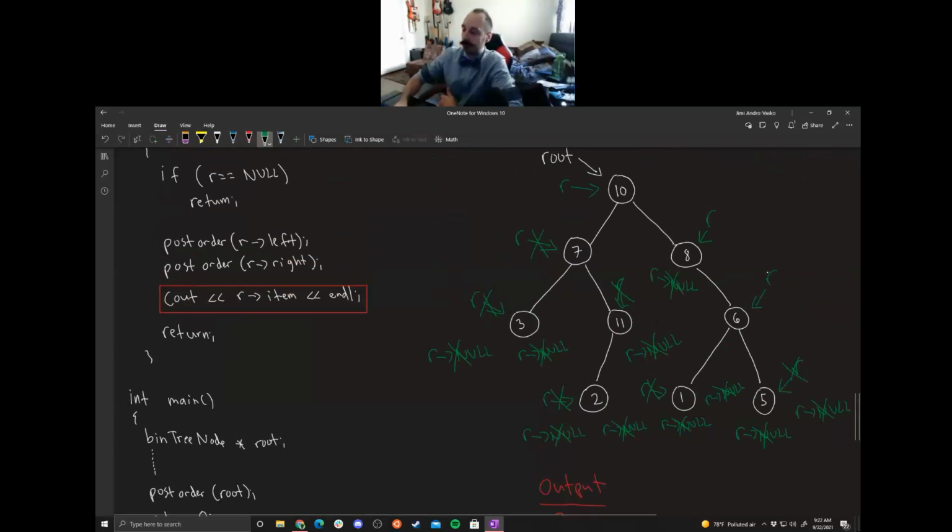And then return. Go back to the last function call, r pointing to node 8, and we last left off on that line because the recursion remembers where we last left off. And then we're going to go ahead and now run this line, output the 8.